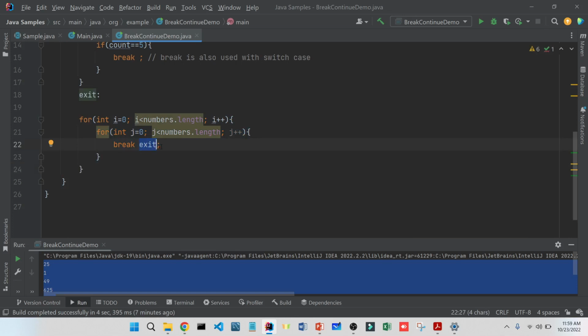Also you can have continue with the label like this, continue exit. This is also possible. I hope this is clear. So this is the example of labeled break and labeled continue. That's it for this video.